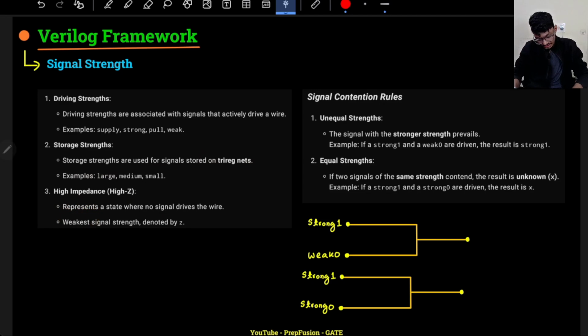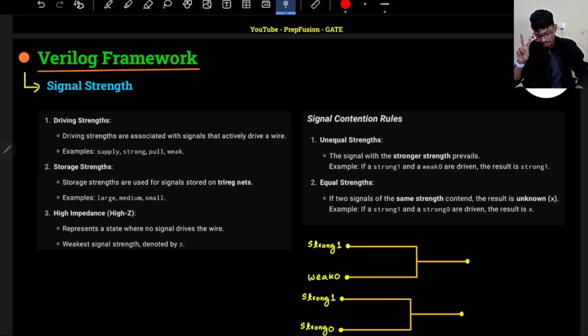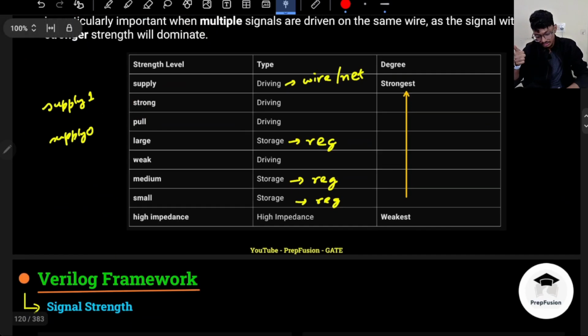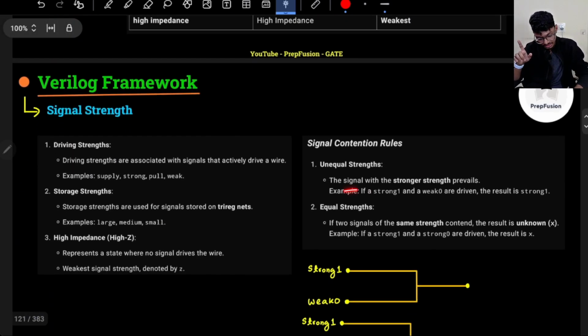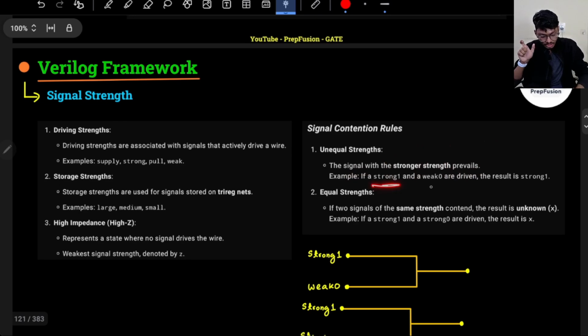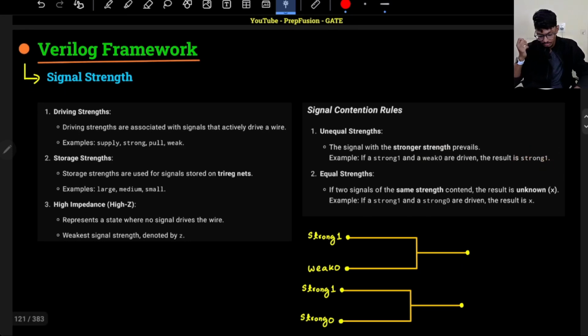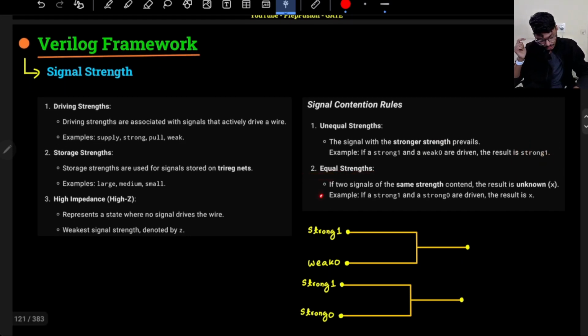Now these are the rules of signal contention. If two signals of unequal strengths are there, let's say one is supply and the other is pull, which one will win? Supply will win. The signal with the stronger strength prevails. For example, if a strong 1 and a weak 0 are driven to the same wire, then the result will be strong 1. Strong 1 will win. If two signals of the same strength are driving, then the result will be unknown.